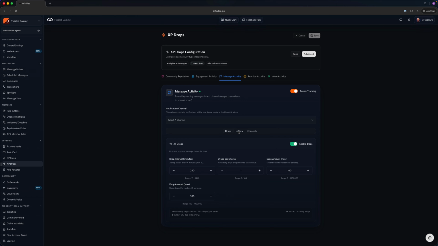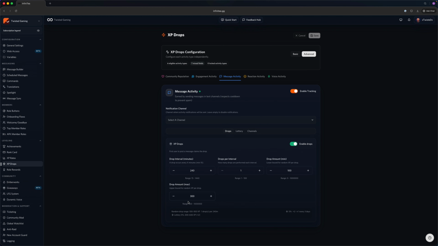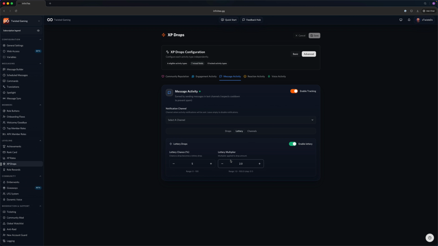In addition to this, there's also a lottery system where you can choose a lottery percent and a lottery multiplier. The lottery multiplier directly affects the drop amount that is randomly selected and multiplies it by that multiplier amount.